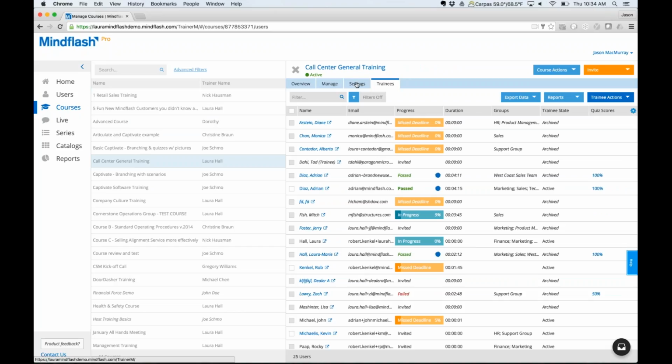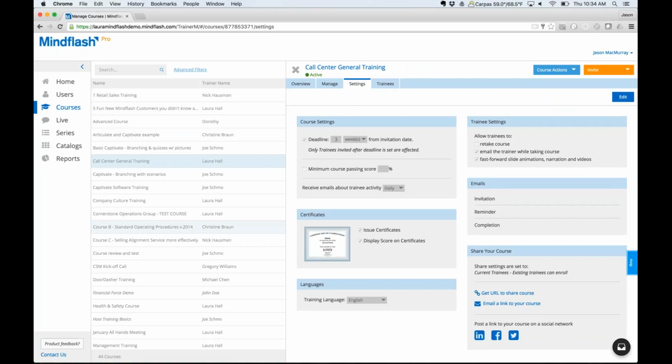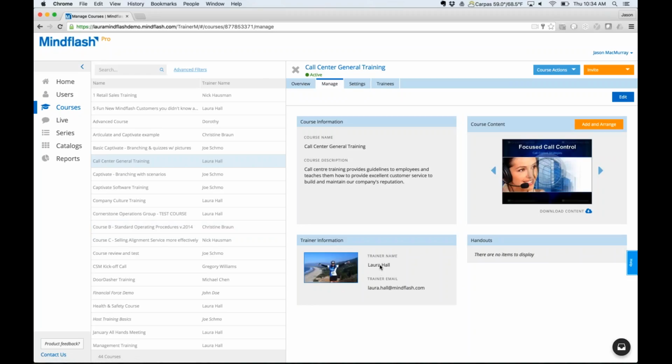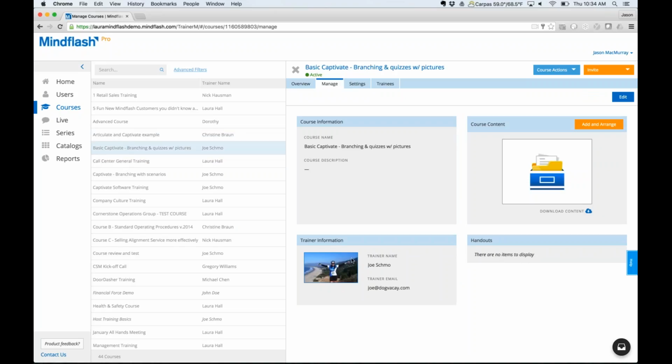So that's particularly useful. One use case that we ran across the other day that someone was excited about was they were actually on the Manage tab and they had to change the trainer name on a couple of courses. And so all you have to do is go to the Manage tab, you can edit it, you save that, and then you just jump to the next course, and you're already on the Manage tab. So you can just hit edit and change the trainer name right there.